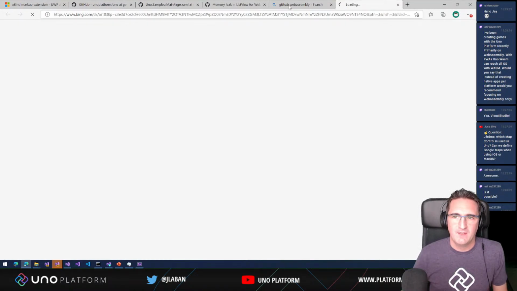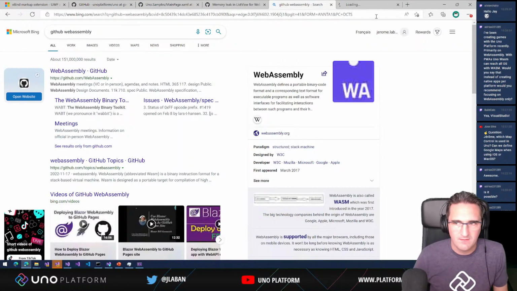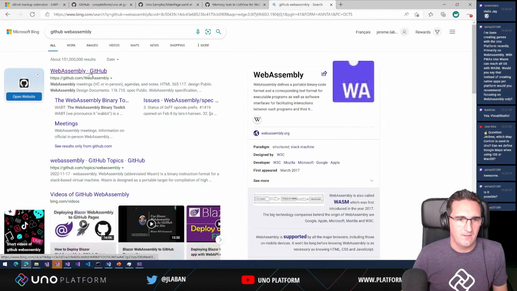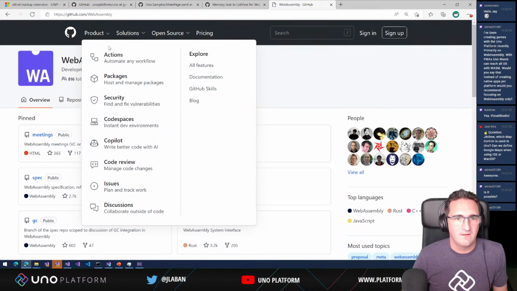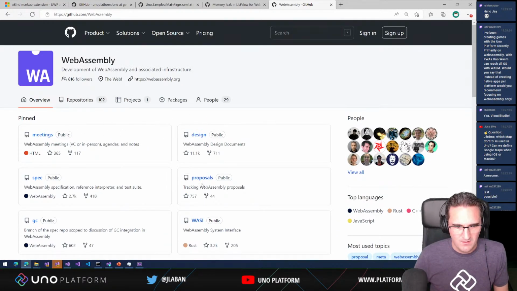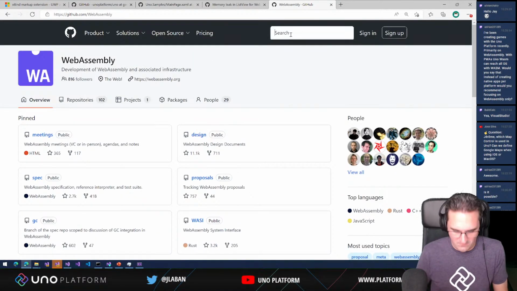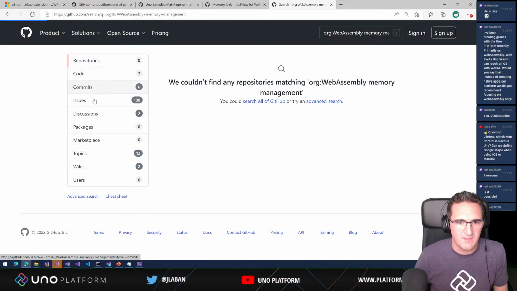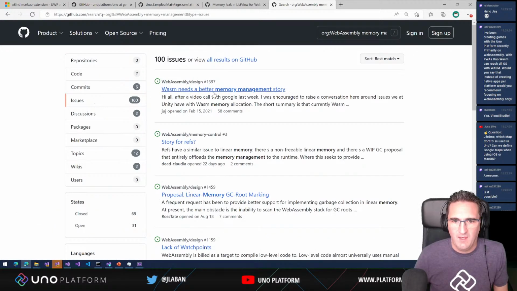Come on. Where did I click? Nope, not that one. Okay, so we're going to go directly to this because someone is piggybacking. So if we search for, I don't know if it's WebAssembly. So let's search for memory. I think it's memory management. There was a large discussion on that specifically. WASM needs a better memory management story.